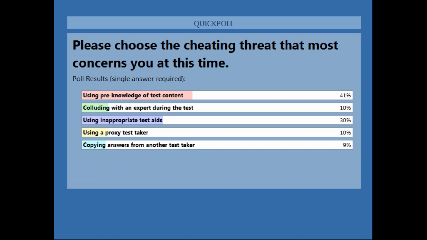Okay, Rochelle, this was just meant to give you a feeling for how the process of rating and ranking would occur. Obviously, there are some differences here, with pre-knowledge being the most concerning one, and then inappropriate test aids. Copying answers is smaller, as is the likelihood of a proxy test taker colluding with an expert. So I think it's just a feeling here, and you can get a more complete experience by using all the threats and running your own risk analysis or using our tool.